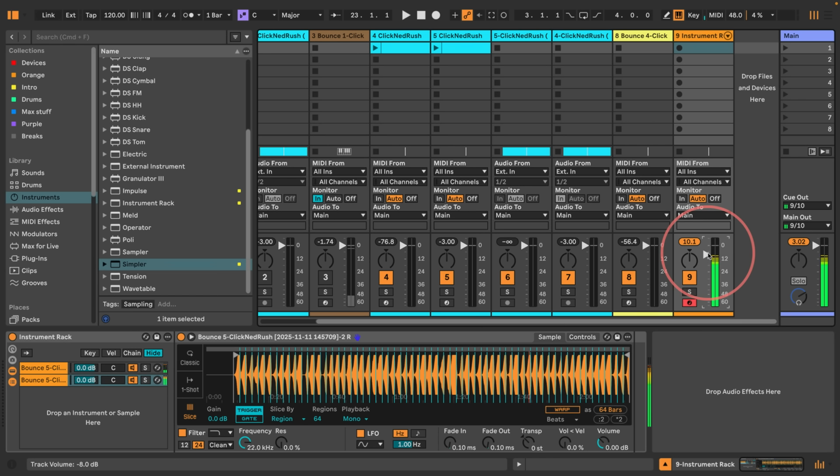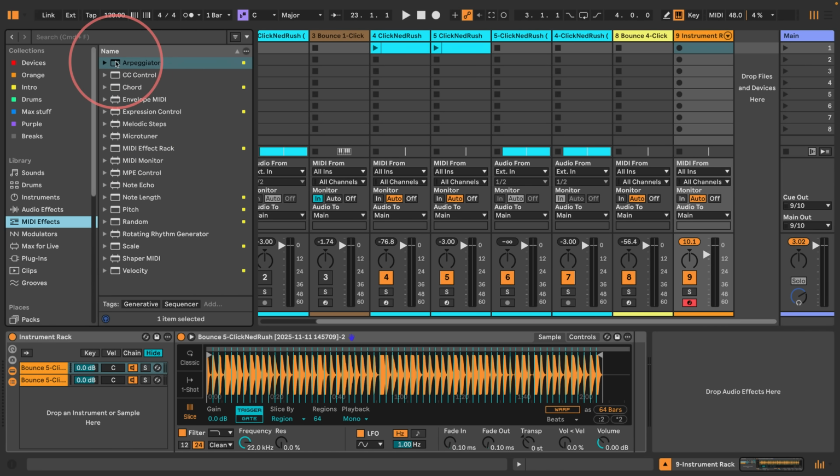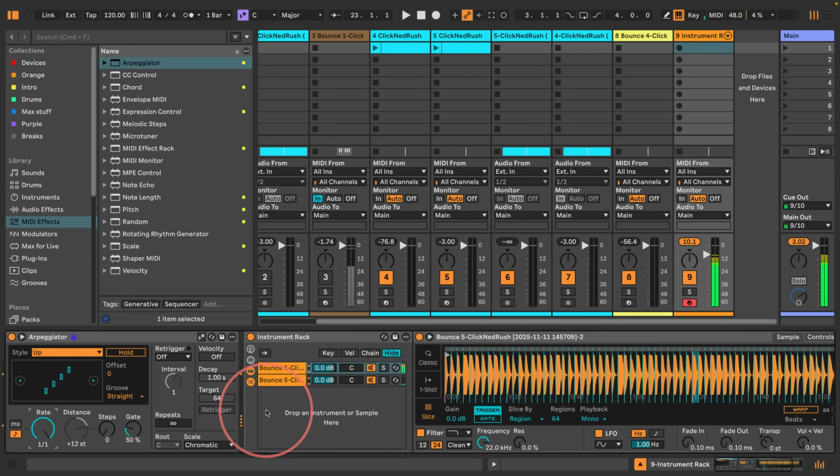Can have them sort of bounce back. Now, if we did this in time with the music, they're all going to kind of line up. So why don't we maybe get the arpeggiator in? We recorded these at 120 BPM at a bar each. So let's just try a bar and see what these are going to do.